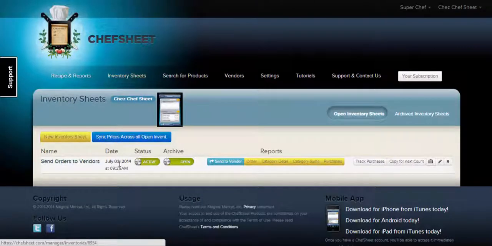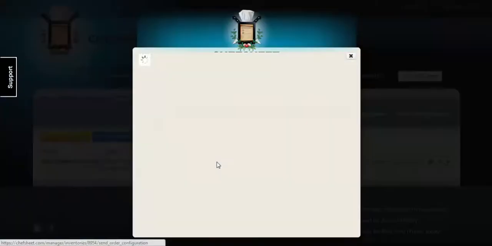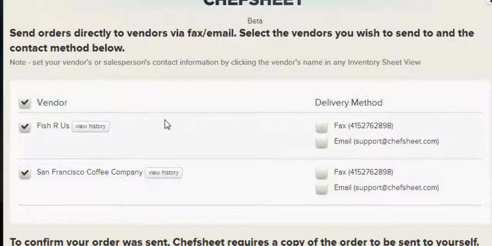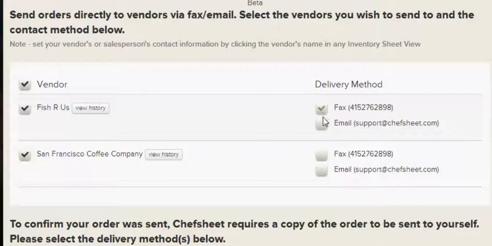After the order amounts have been calculated, press the Send button next to the inventory name. Now select all or which vendors you wish to send orders to and how you would like the orders sent, fax or email or both.